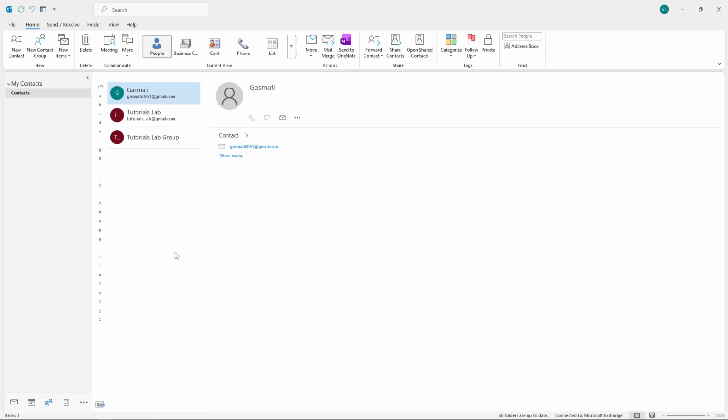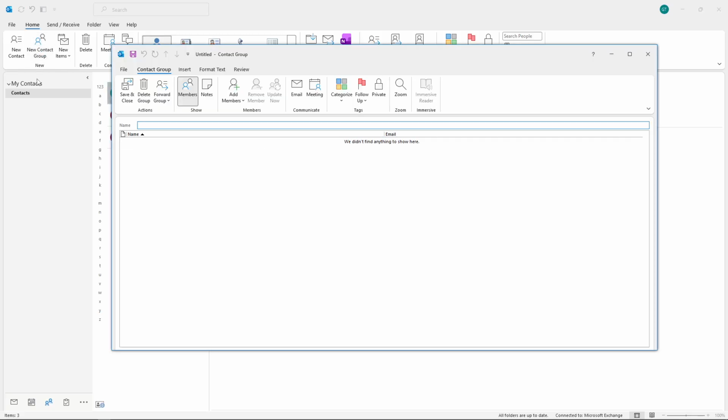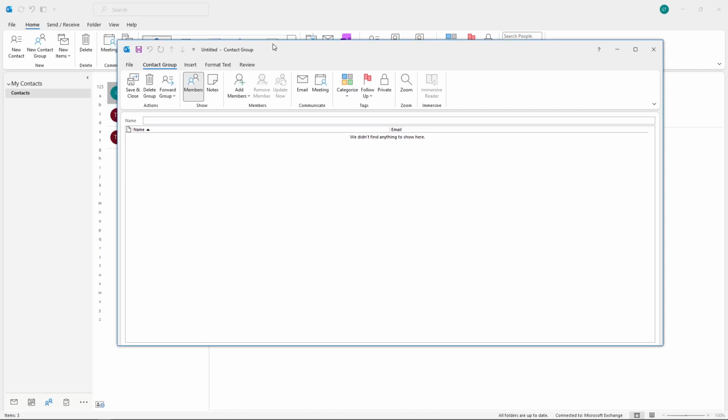Before we can send an email to everyone, we need to consolidate all your contacts into a single group. From your Contacts menu, click on the New Contact Group button. A drop-down menu will appear with several options. From here, select from Outlook Contacts. This opens a new contact group window where you can add members.